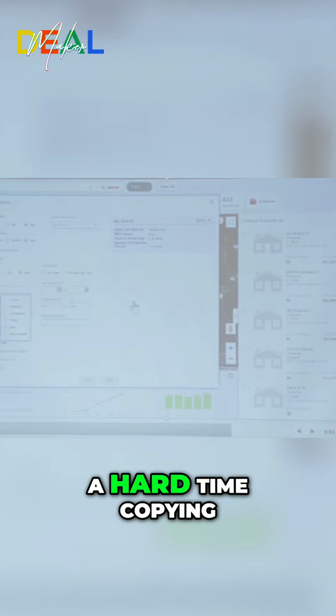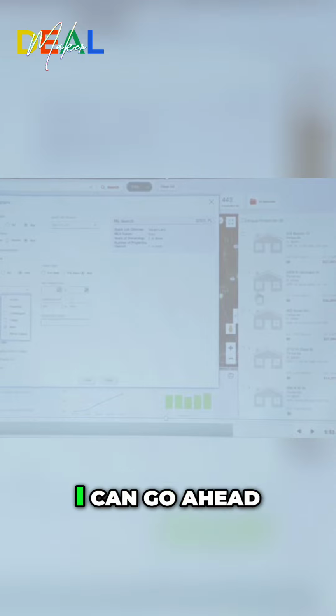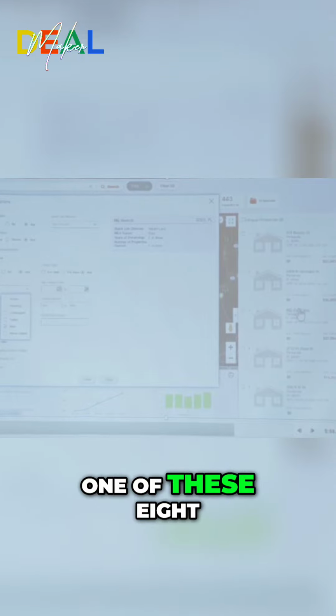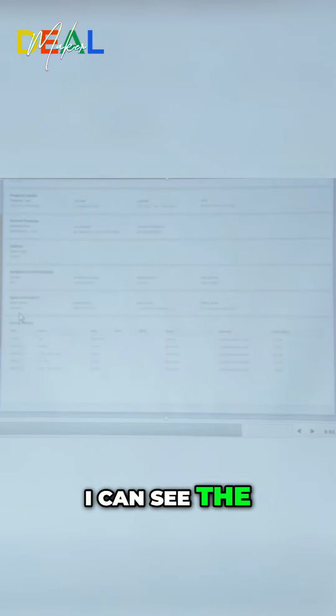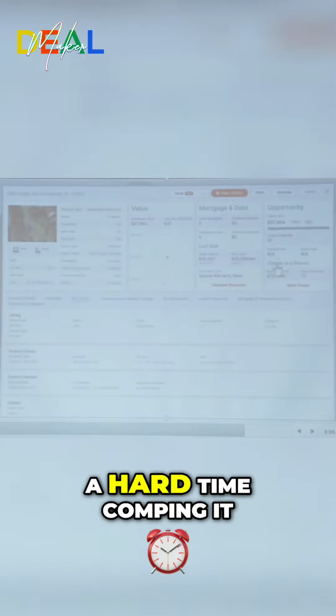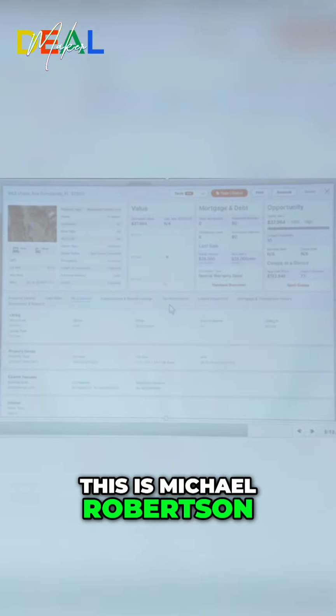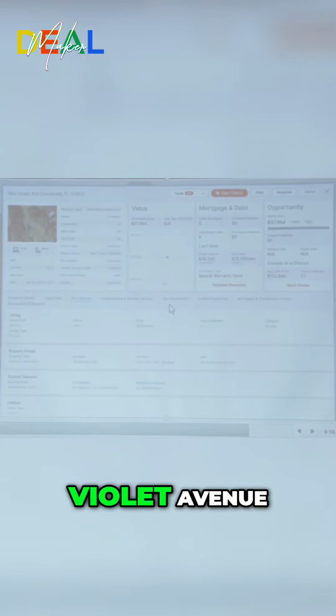So if I'm having a hard time comping the property, I can go ahead and click on any one of these 8, and what it's gonna give me is the property details, but also the MLS information. And in the MLS information, I can see the agent's name, phone number, and company. And if I'm having a hard time comping it, what I would do is say, Jane, this is Michael Robertson. I see you sold the property at 862 Violet Avenue.